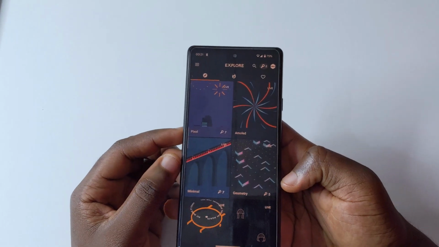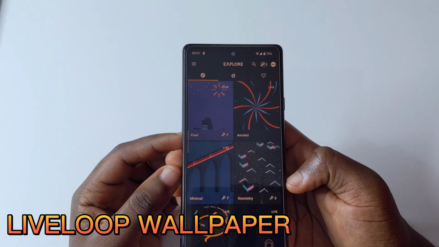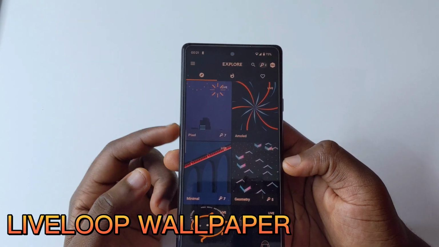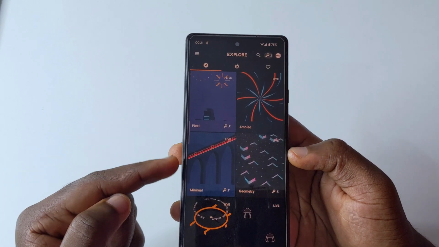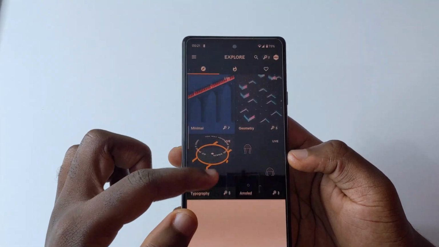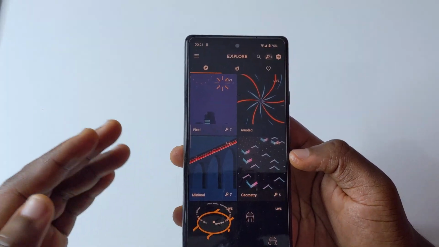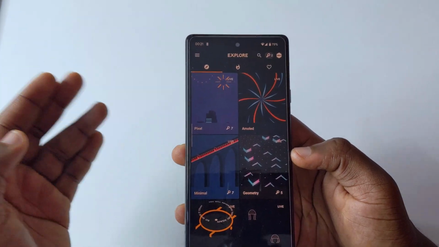So the next app we are going to talk about is called Liveloop Wallpaper. This application is actually going to help you get live wallpapers on your smartphone. These are all live wallpapers you can actually get on your phones, but some are free and some are not. Some you need to watch ads before they are going to be open to you.